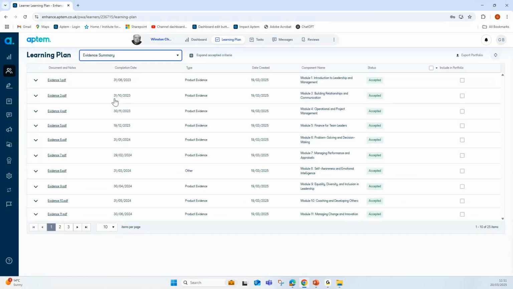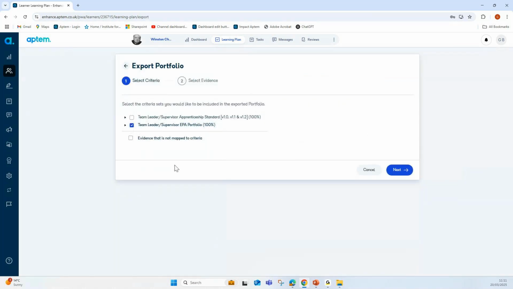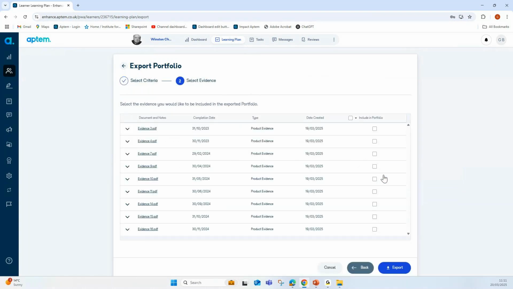And in this stage, rather than guessing which bits of evidence are mapped to the portfolio, if I go to export portfolio and then just select evidence that's mapped to that portfolio criteria set, it will then only pull the pieces of evidence that have been mapped into that portfolio, not the bits of evidence that have been mapped into the general standard. So we can see here we've got evidence 3, evidence 4. These are the pieces of evidence that have been mapped to the portfolio.